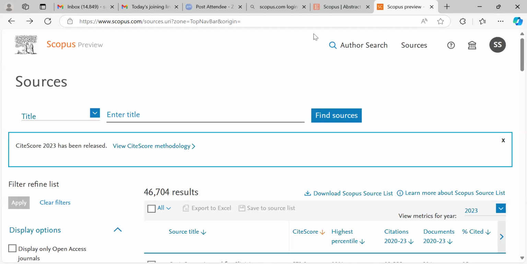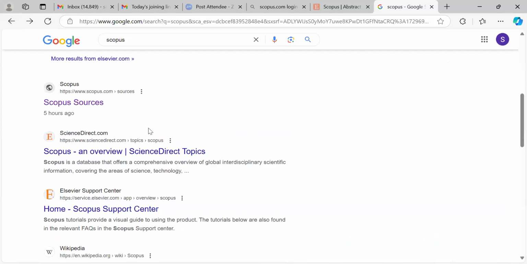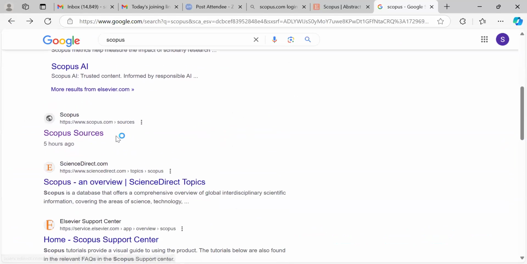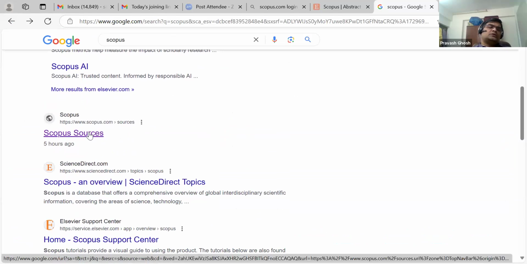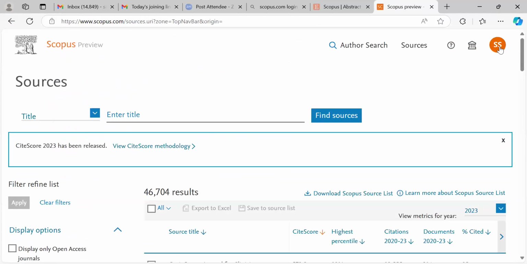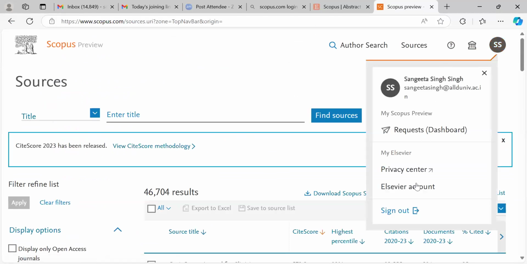And you just save this URL. The Scopus that was coming up, the one you clicked on, that's the exact URL. This one, Scopus sources. Scroll down, this one. Yes, Scopus sources. It's already logged in. I'm not able to sign out from this. Ma'am, click on another way.